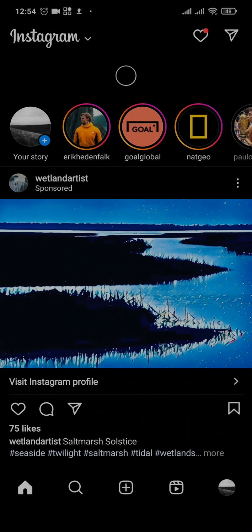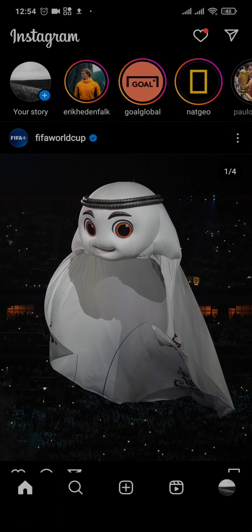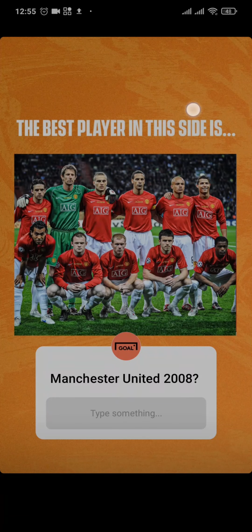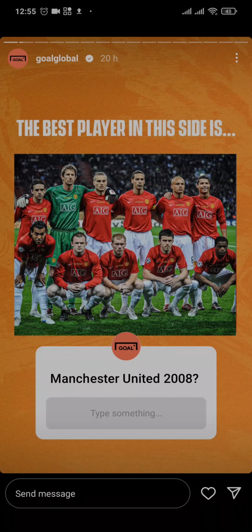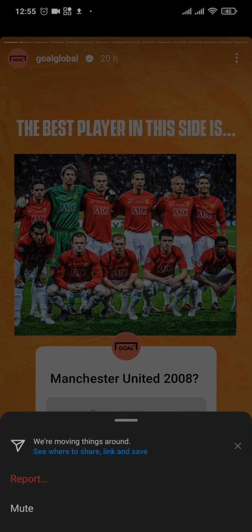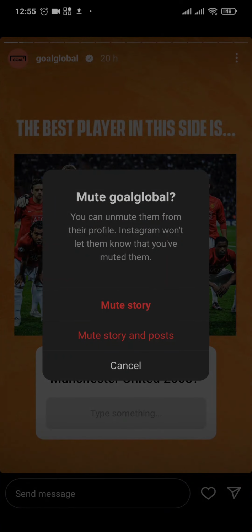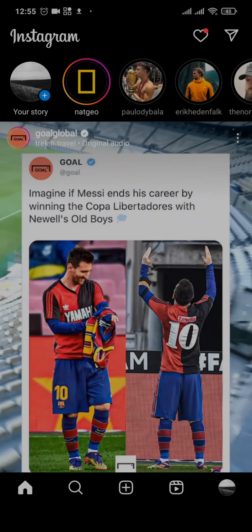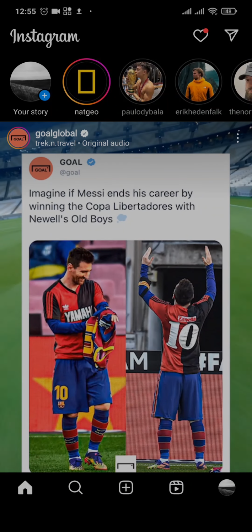Open up your Instagram and then let me first show you by muting an account on Instagram. To mute stories, you simply tap the three dots on the top right of the story and then you can tap on mute. Now after you muted the stories, you won't be able to see the stories on your profile.